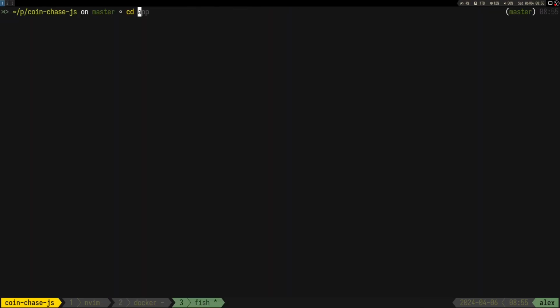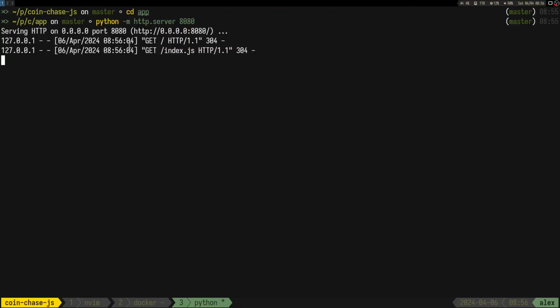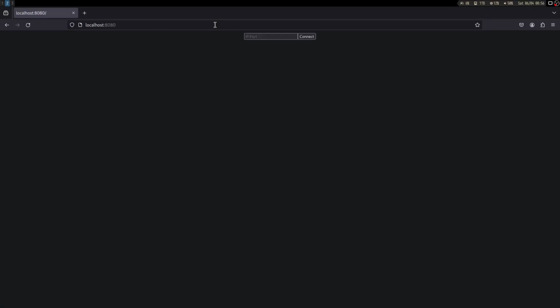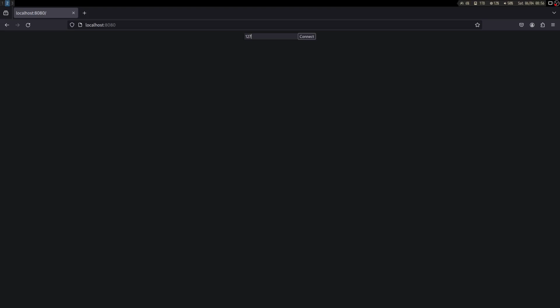Now if we go into app and serve it, this thing is going to connect to localhost 8080. This is the address of the UI, right? So we are welcomed by this IP port screen, and the proxy runs on localhost 3000. So we just pass in this 3000.